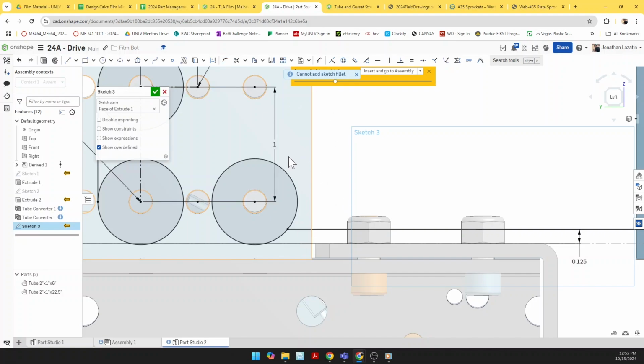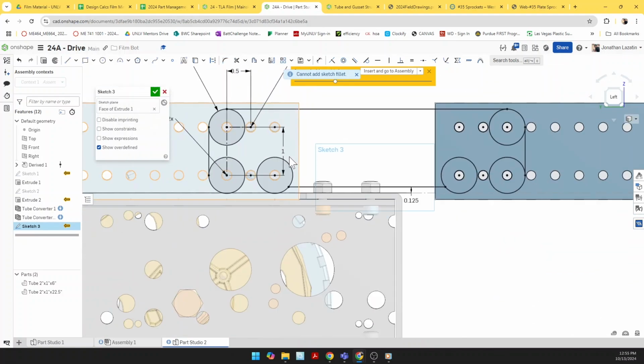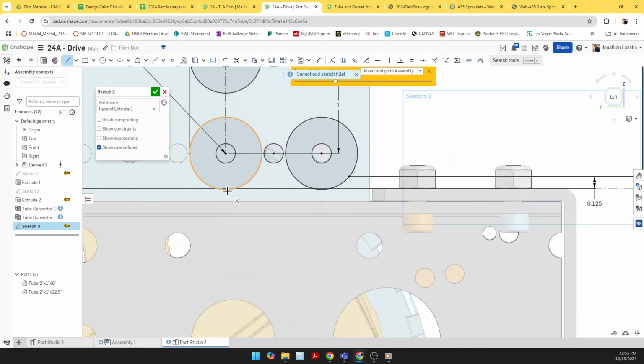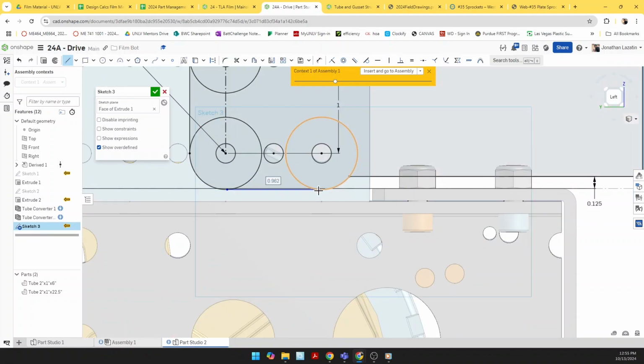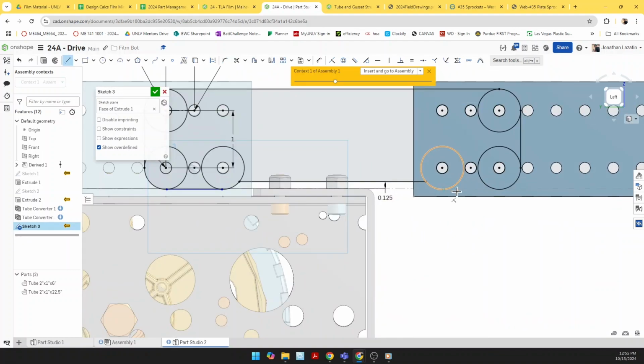Why can't I? Let's do, next I'm going to do lines going from here and here. Boom, boom, boom, boom. Tangent, tangent, tangent, tangent. Okay.